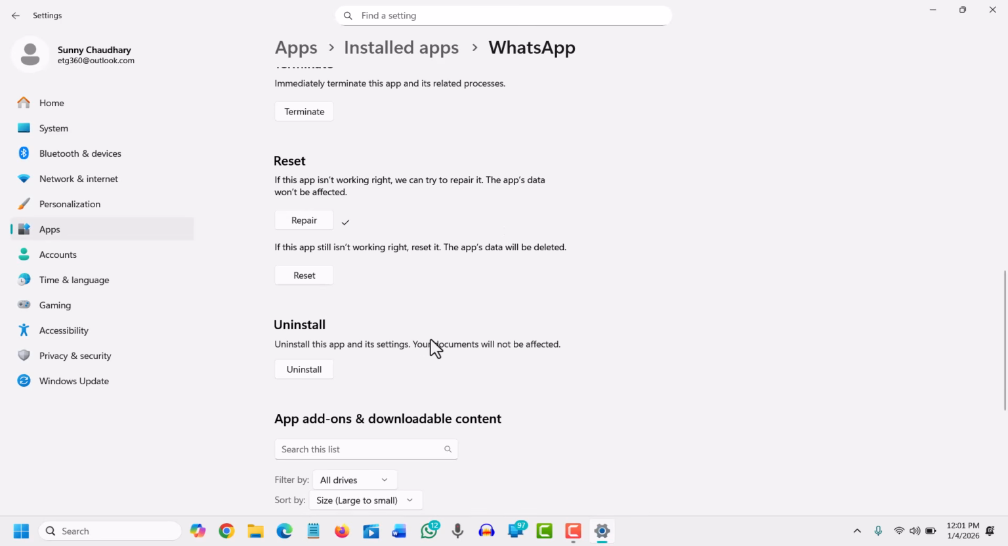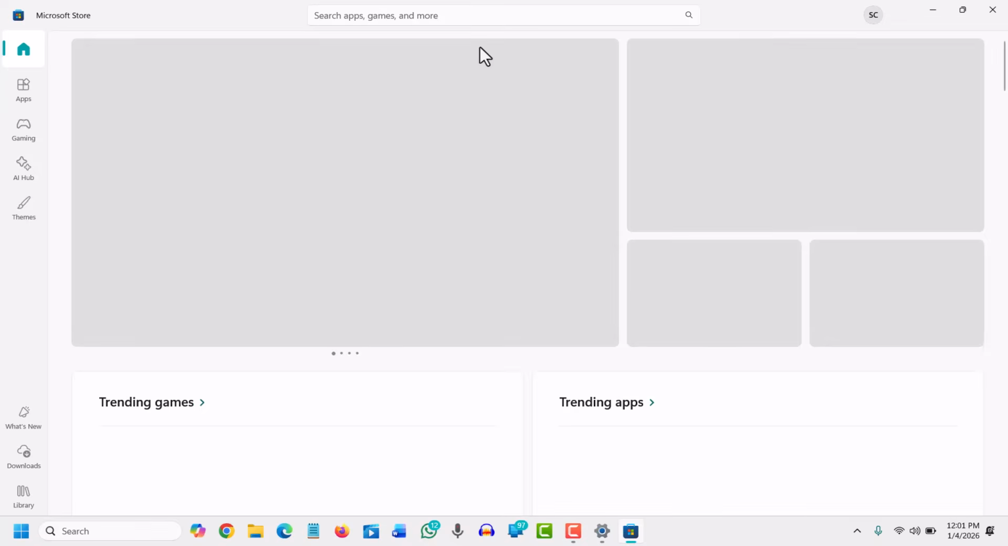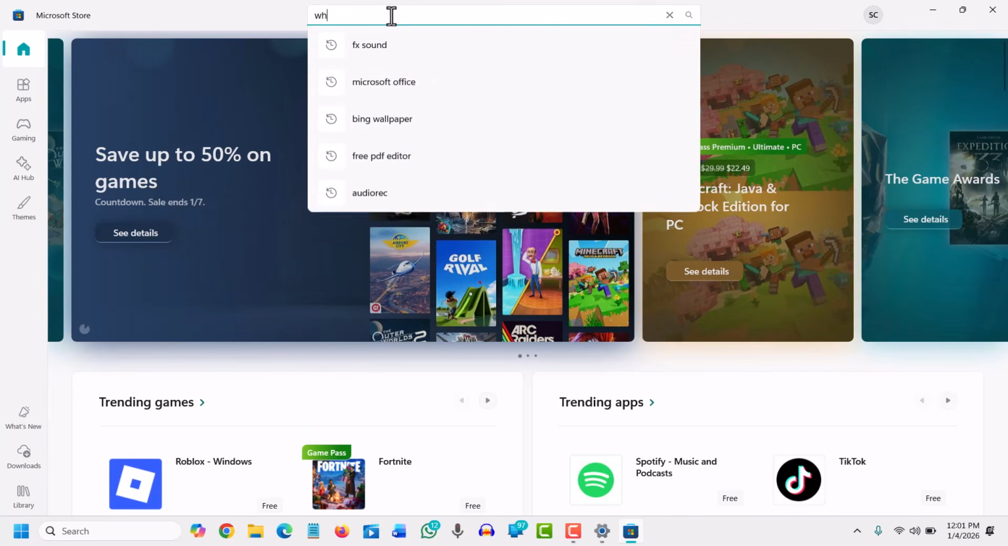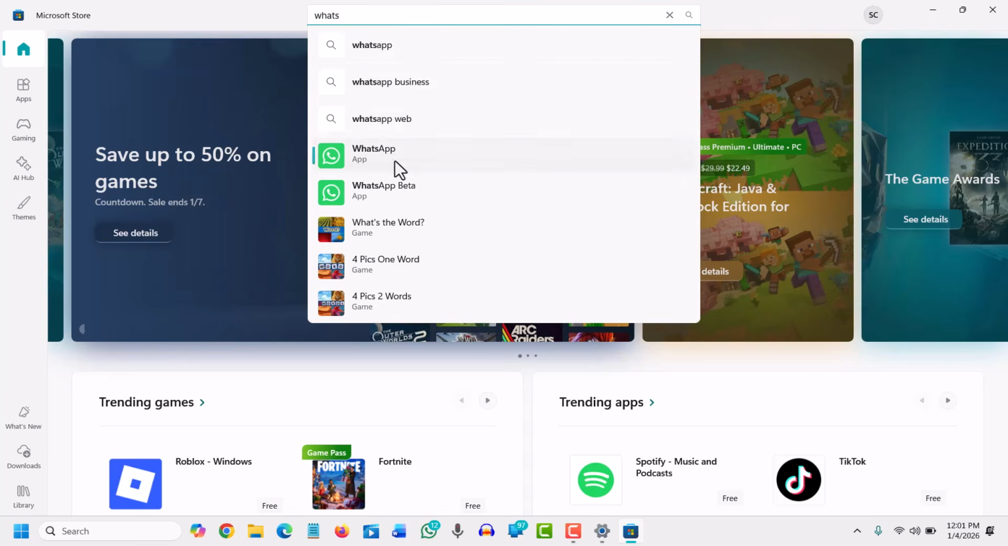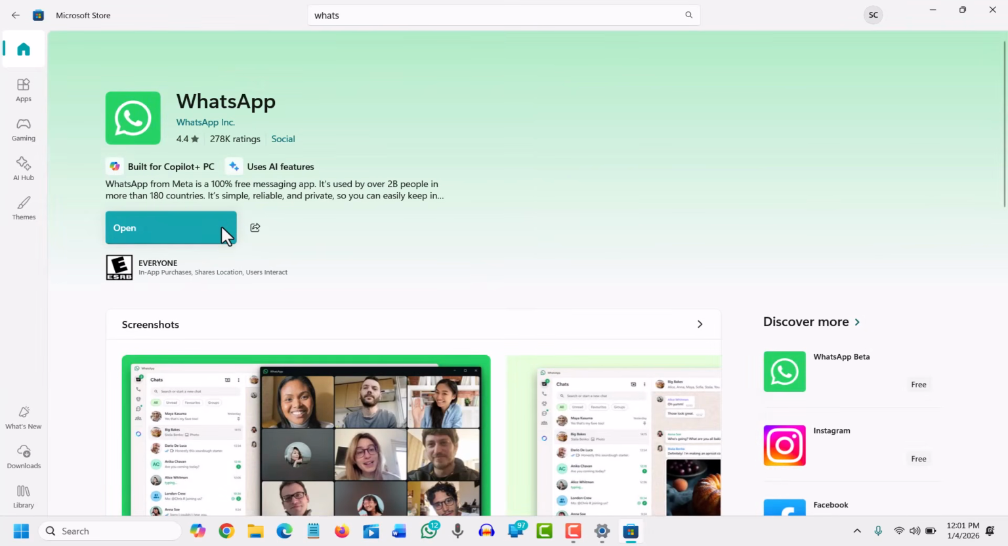And if it's still not working, then you just need to uninstall it and then go to the Microsoft Store and search for the WhatsApp. And you can simply install it from here. Okay, so these are the steps which you can do.